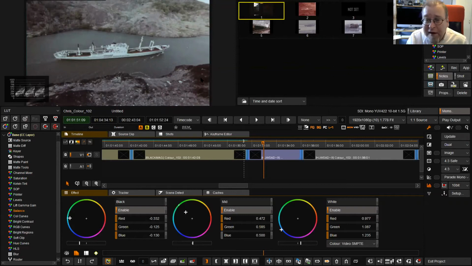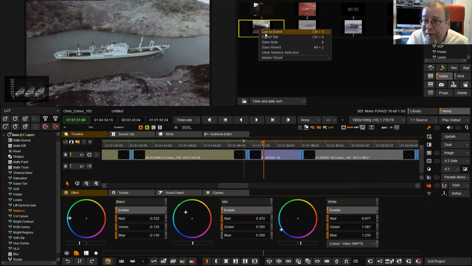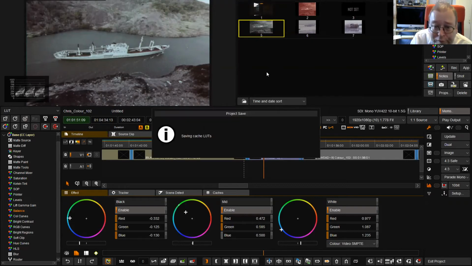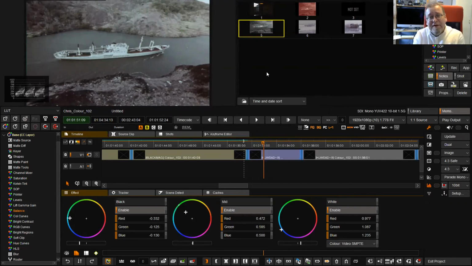So what we'll do now, because we've got lots of those shots, let's deal with the first. Let's make a note. So if we go to note 5 and do a save note, we've saved our ship. The other problem that's wrong with this is the aspect ratio is wrong. It's a bit of a funny shape.